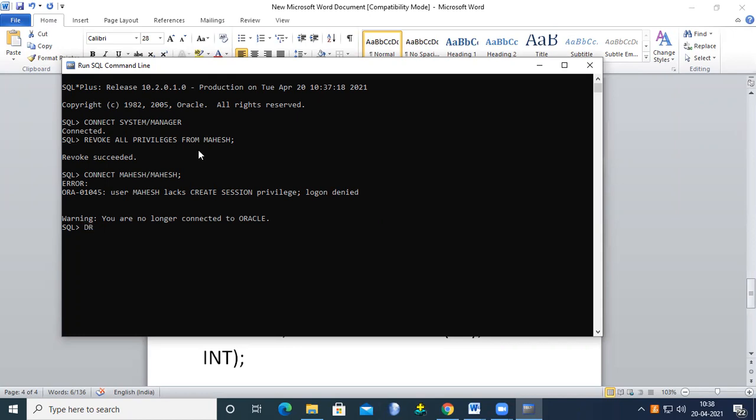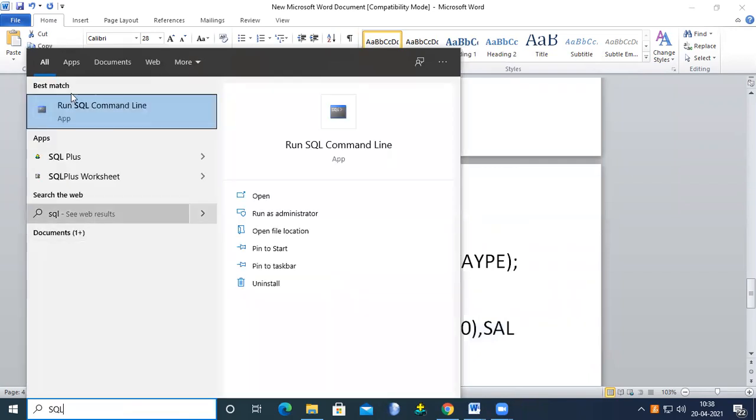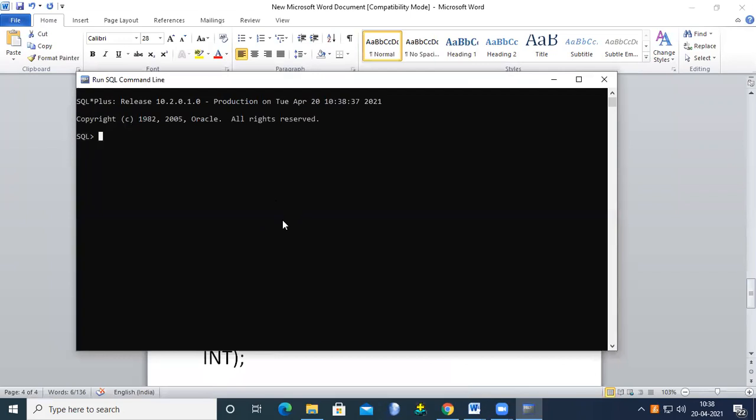So just try to drop the user also. Drop user, username. What's the username? Mahesh. Not connected, sorry. First of all we try to connect system slash manager. Connected. So drop user, username. Yeah, user is dropped now. That means we are not able to connect with that user.